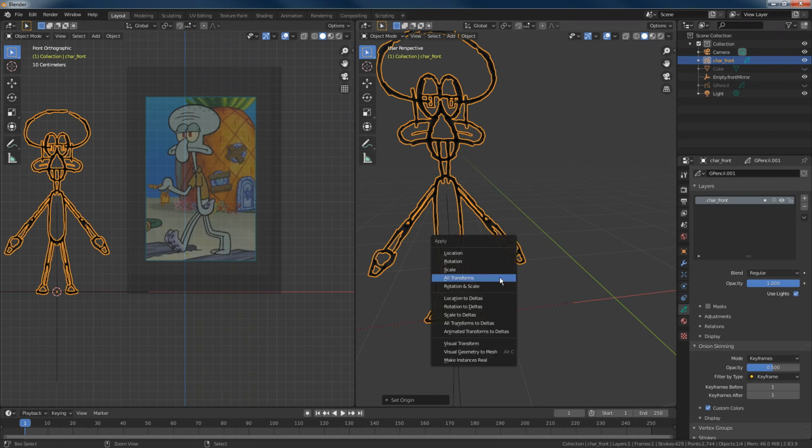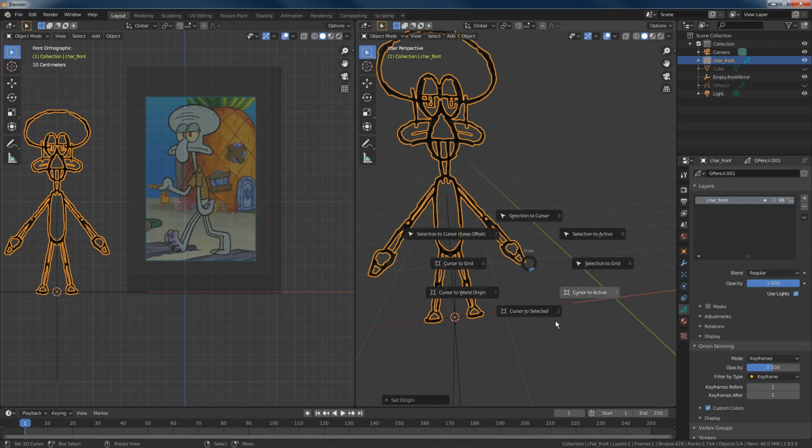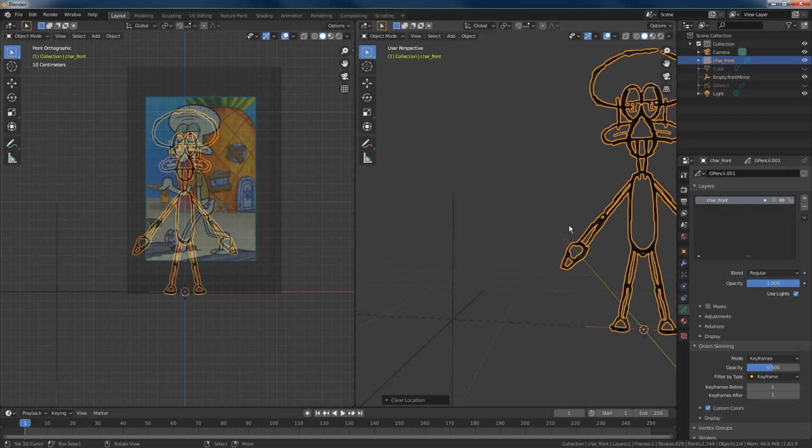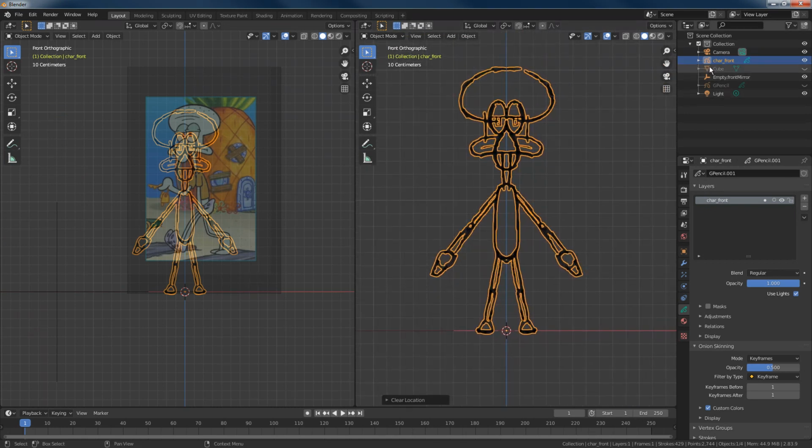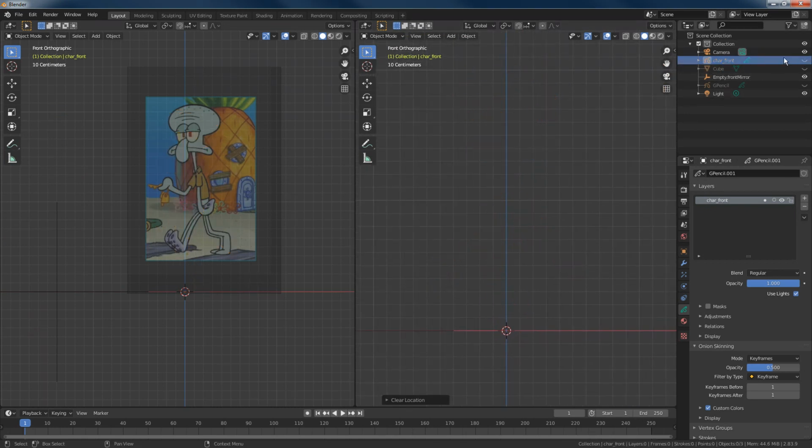Perfect. Control A. Well, you know what? Leave it like that. And then we're going to snap the cursor to world origin. There we go. And then Alt G. Perfect. Alright. So now he's at the center of the world where we want him. So that's good. So we can hide him now.